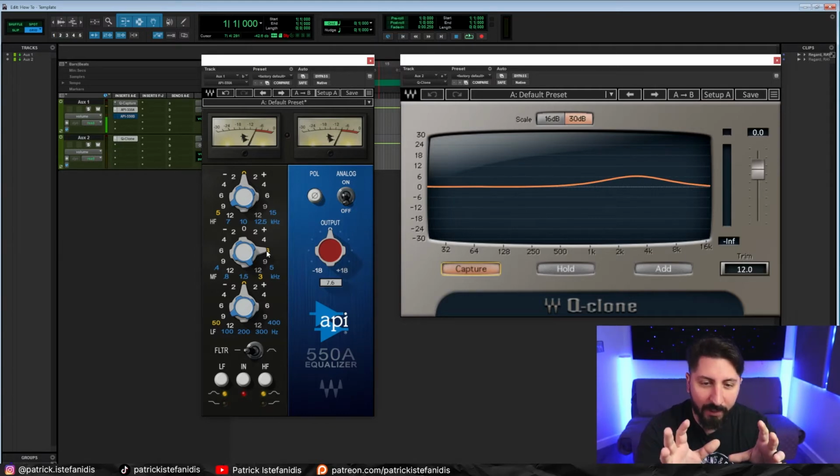Now, one thing I do want to note where this is a little bit different than the other bands is, first of all, it's using a standard cue. As you can see, there's no parameters at the bottom to be able to change the type of cue that we're using. It's just a standard cue. We can't change it to a shelf.